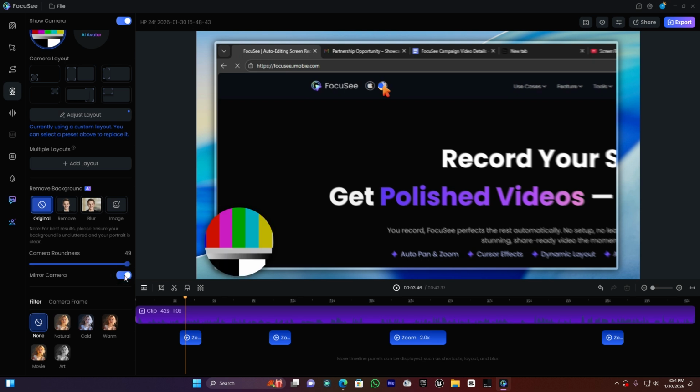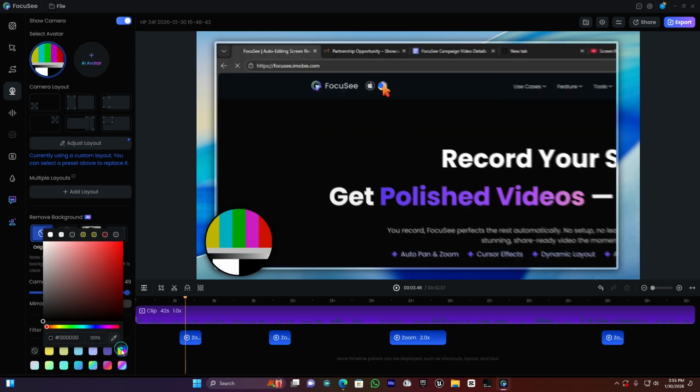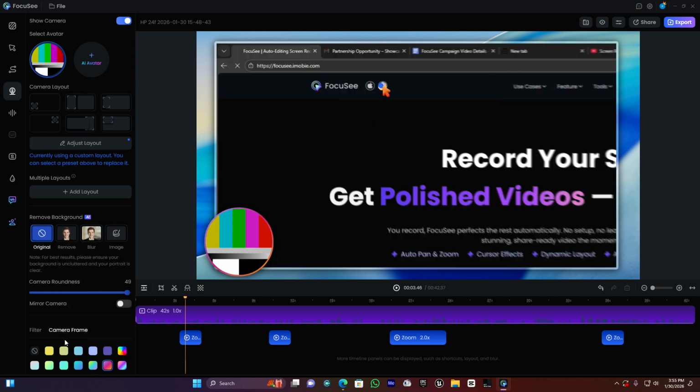If you just want to make it a square or circle, you can do it something like this. Or you can enable the mirror. If you are looking left, you can just reverse it and then you look right, something like that. Yeah, this is pretty good. And then here there are some filters, you can just edit for yourself. If you want a warm look, or you want a cold look, you can just click on it when you have your face here. Yeah, this is pretty nice. So and then here there are camera frames, your camera borders. Also you can add any color you want.